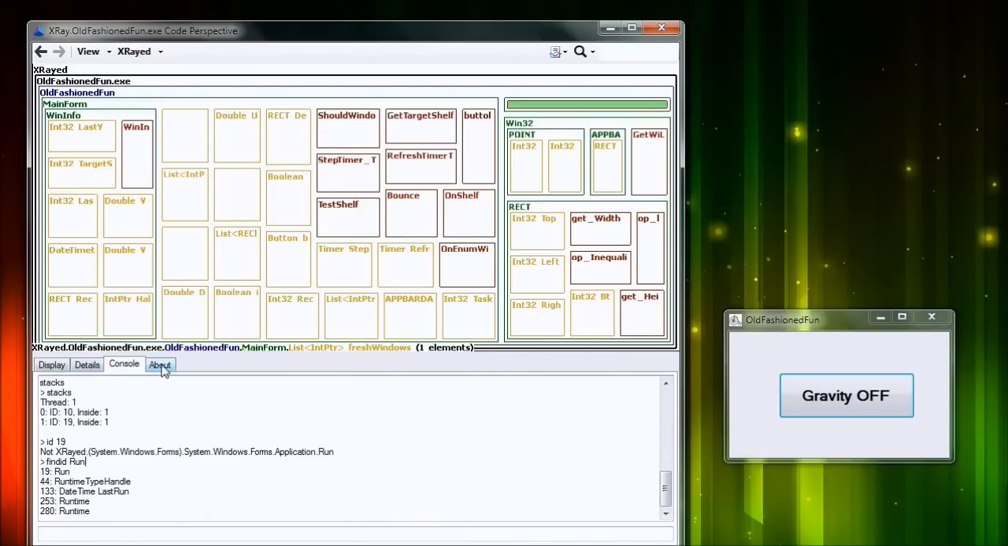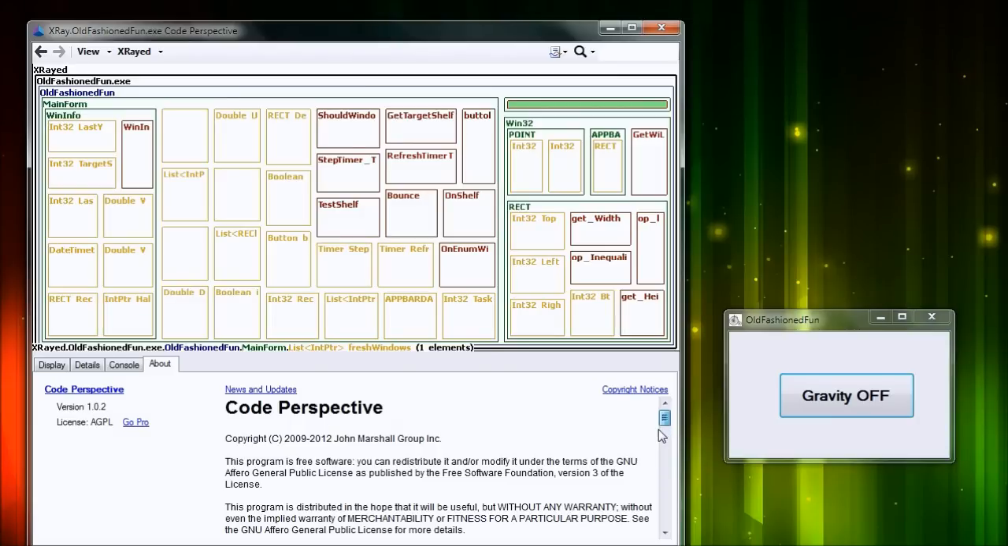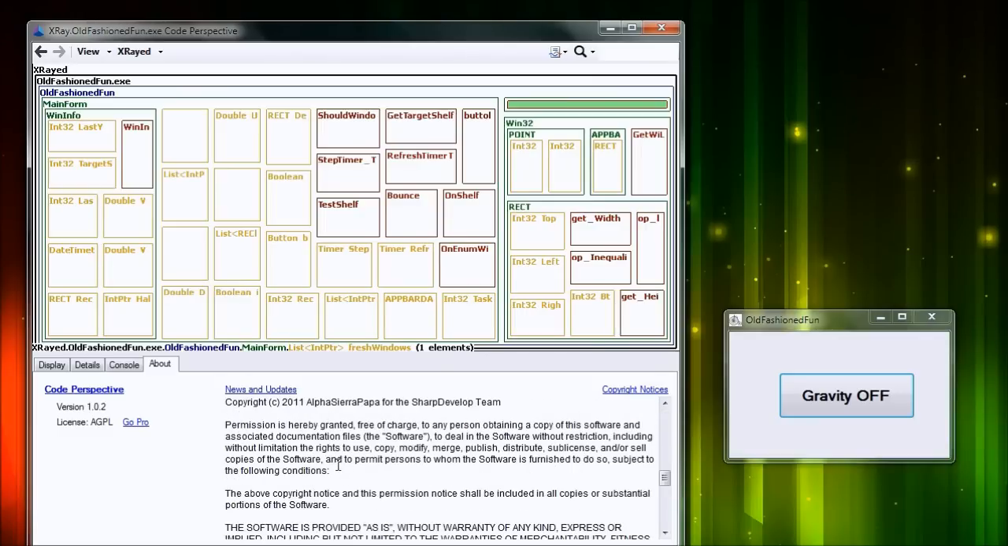So that's that. And the About tab will show you news and updates in this panel here, copyright notices, what programs were built, what programs were used in building Code Perspective and their respective copyright notices and things like that, and your current license, which is AGPL. By default, when you download the program, everything you build with it is AGPL and should be open source. And if you want to use your proprietary software and use X-Ray with it, then please buy the Pro version, and that will let you build proprietary stuff without having to make it GPL.